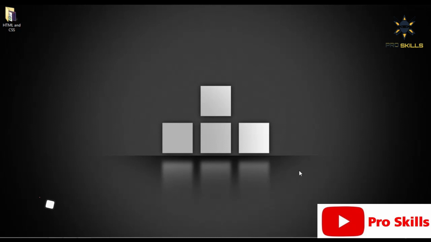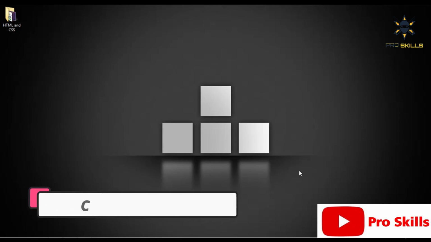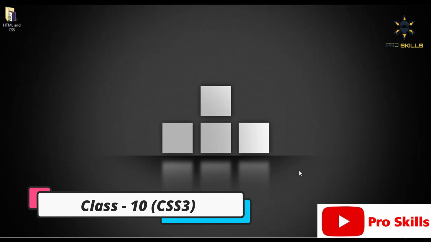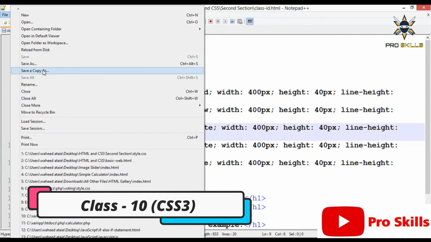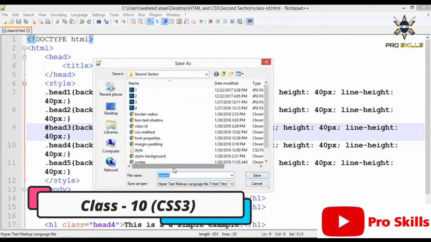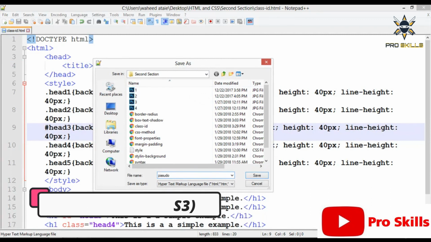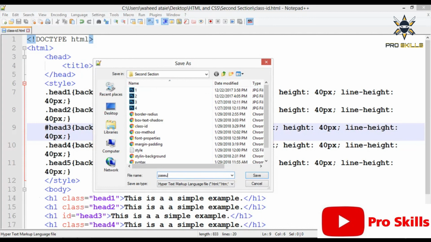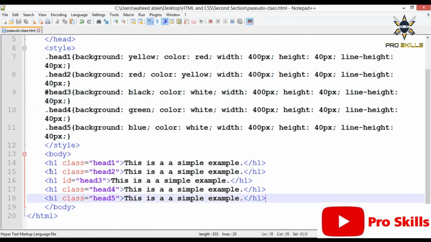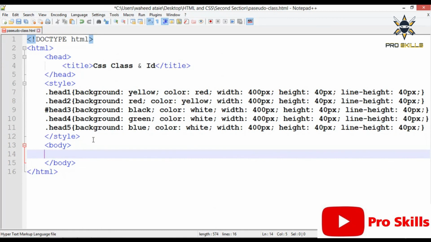In our last class we discussed CSS class and CSS id. So in this class we are going to discuss CSS pseudo-class, or you can say CSS compound class. Open your code editor and save this file inside the second section folder by the name of pseudo-class.html. Save this. Now you need to empty this body area and this style tag area.